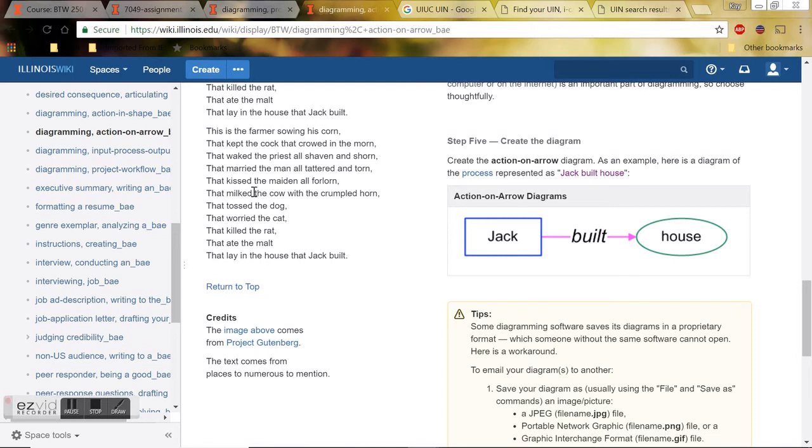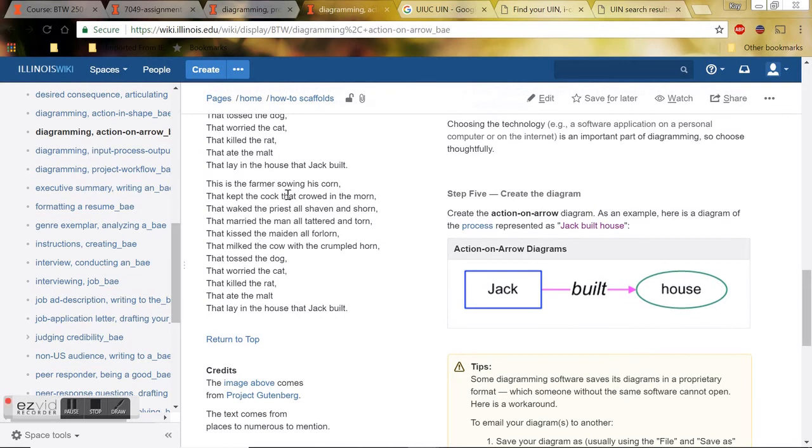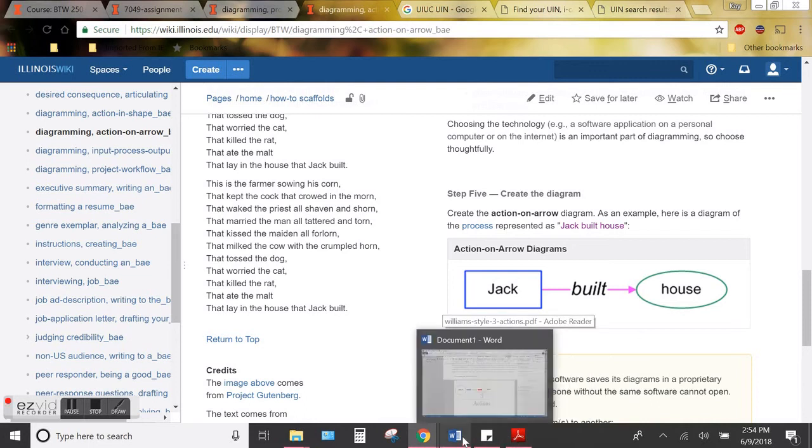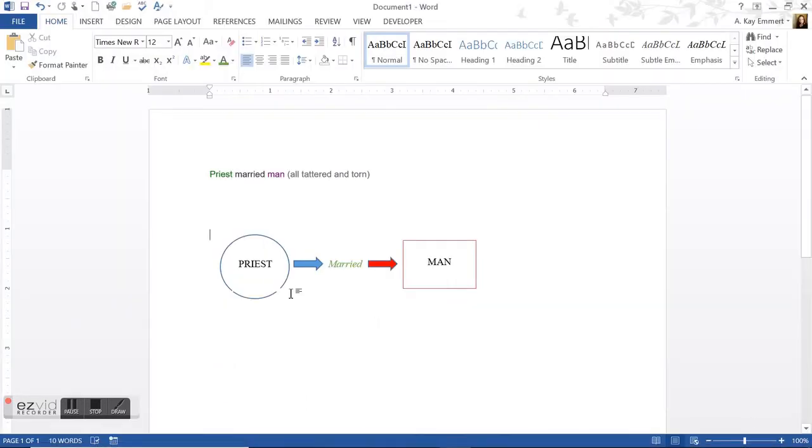So that is much more complex relationships going on, and I want to depict more of that complexity in my workflow diagram. So what I learned from this story is that before the priest can marry the man, the priest has to get woken up by the cock or rooster. And for the rooster to crow, the farmer has to keep the rooster. And before the man can get married, he first has to meet the maiden and kiss her.